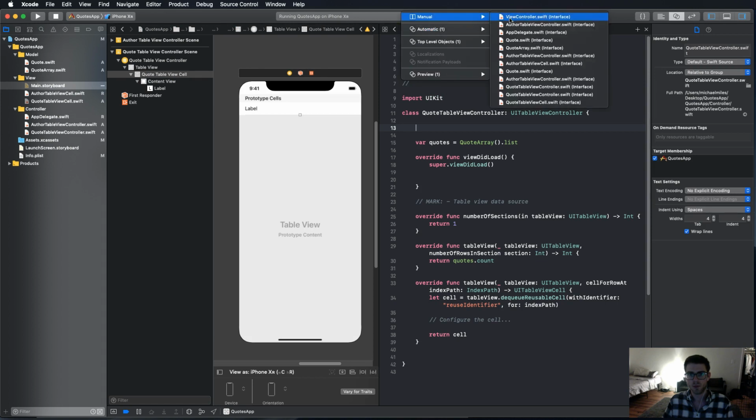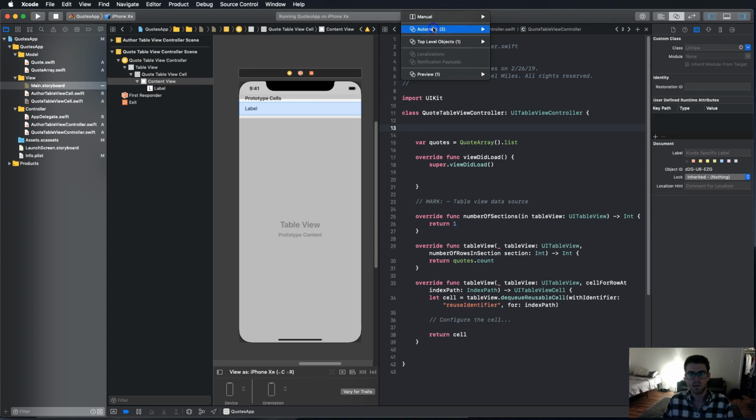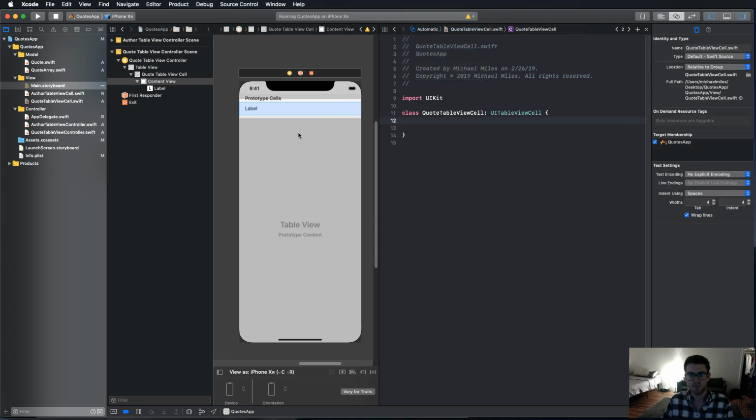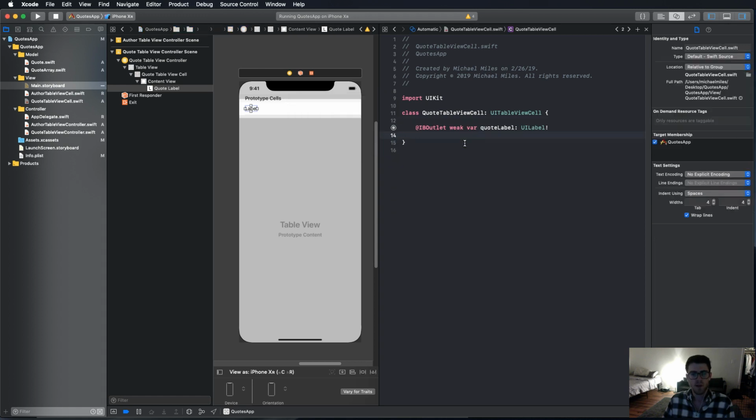No, we don't want the view controller. See, and then sometimes it tries to give me all this interface stuff. There we go. And we just need to drag this label into here. And we're going to call it, what, quote label. Yeah, let's do that. I didn't want to use the same name as something I've already used. There we go. So that step is done.